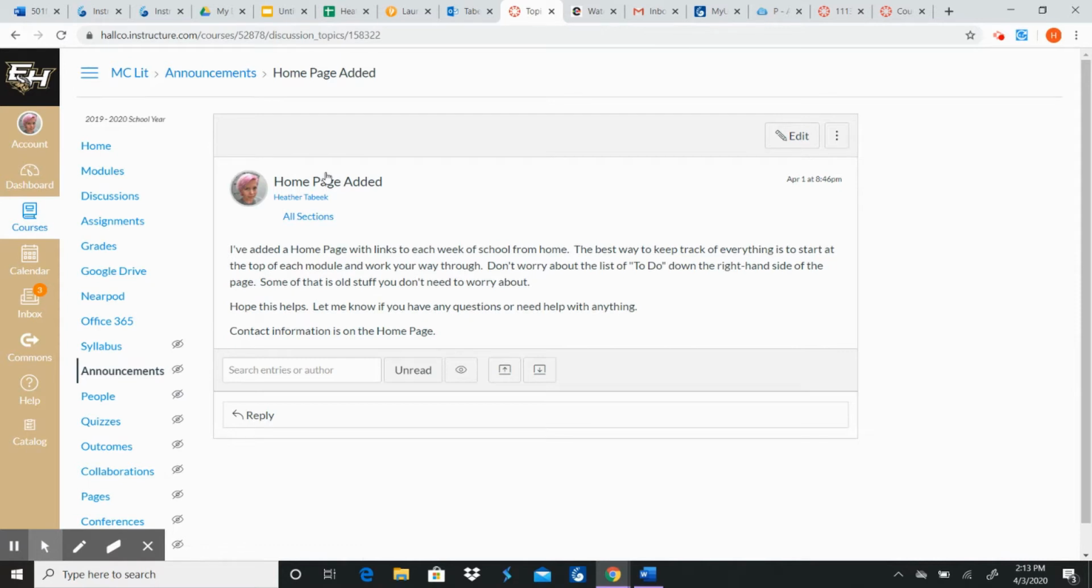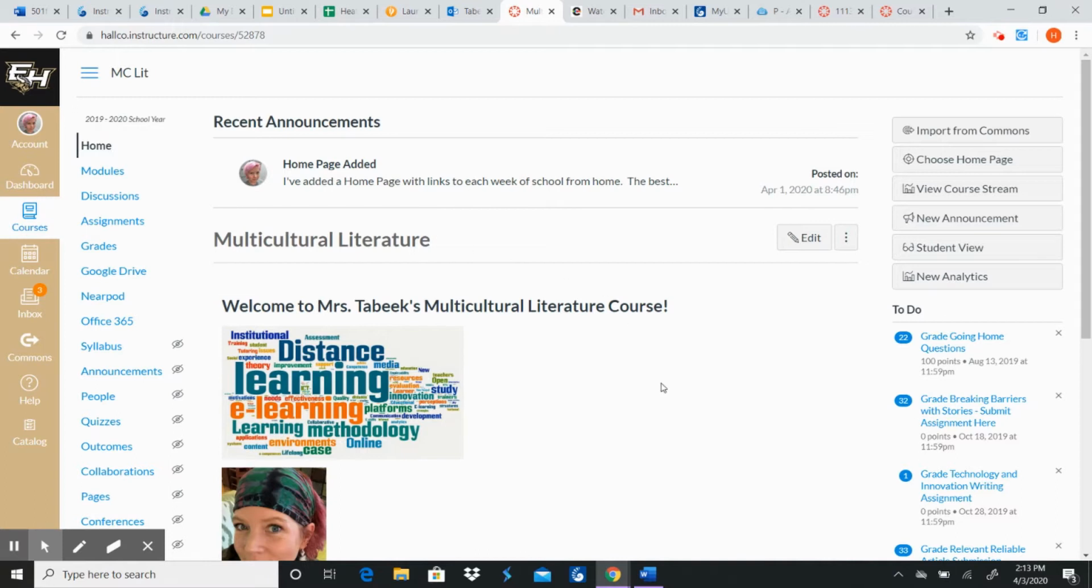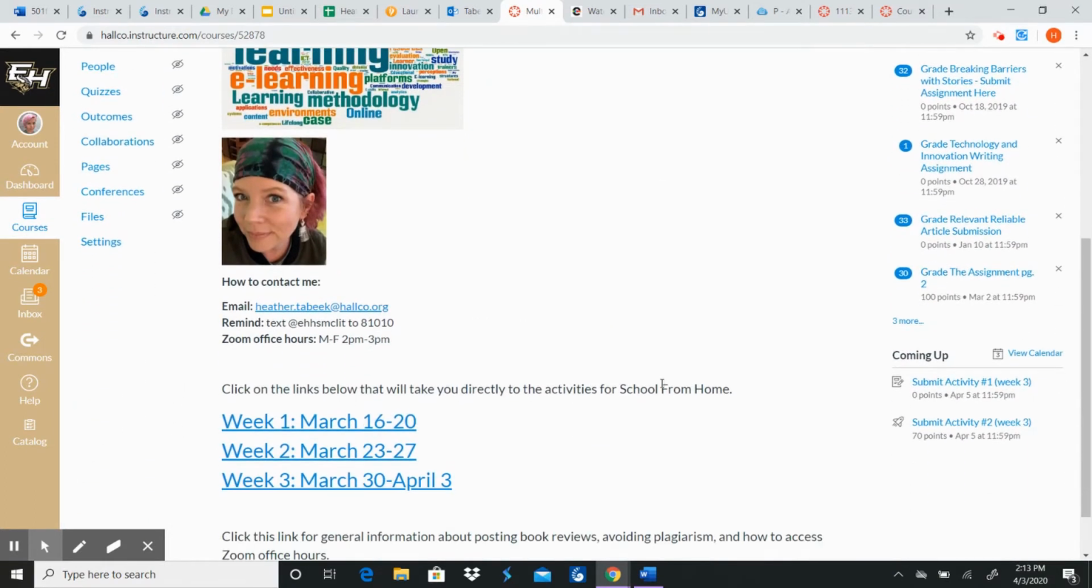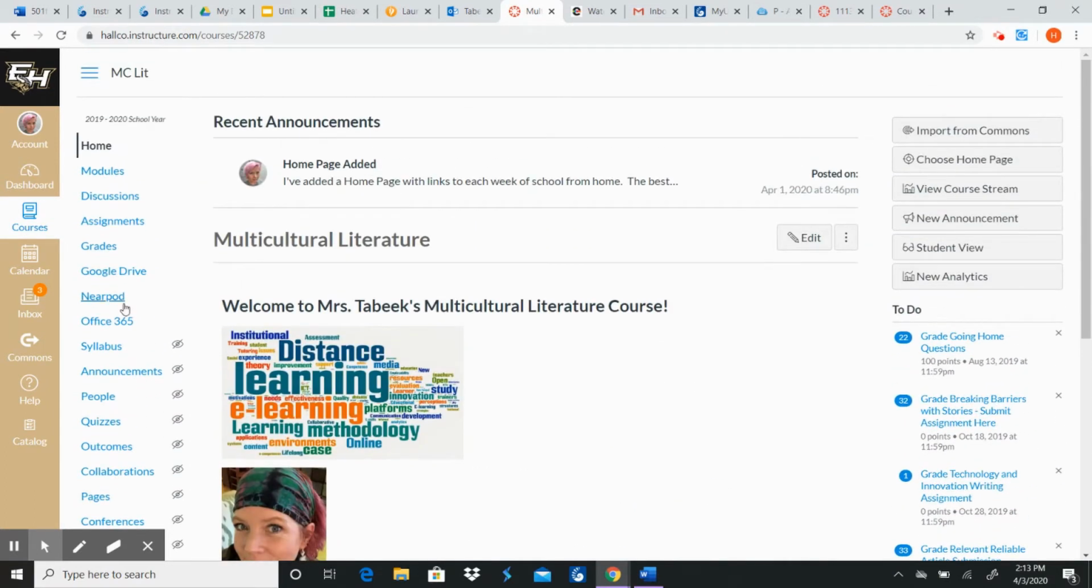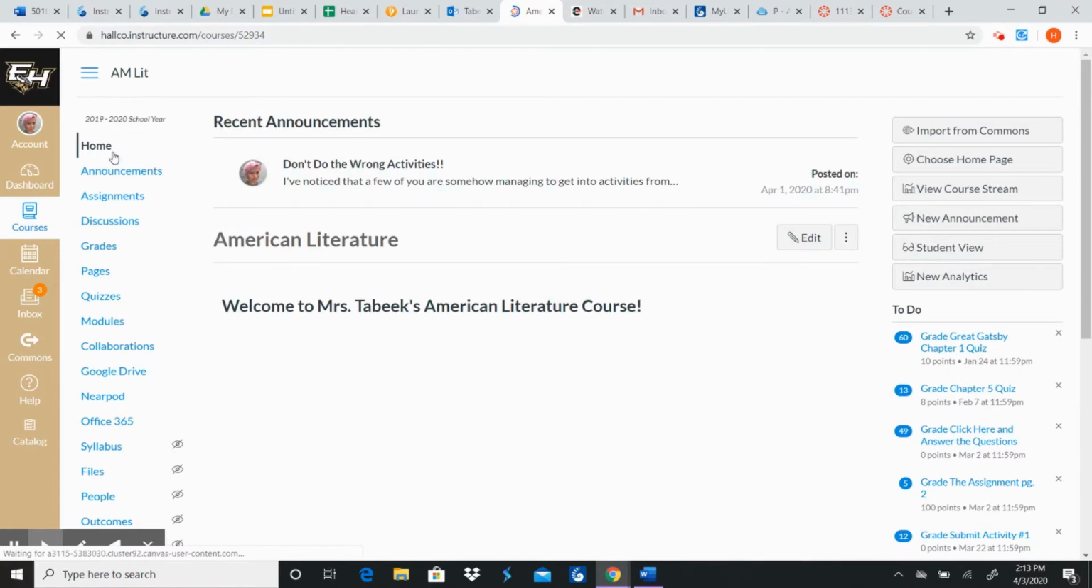And there will only be, I think, 3 at a time at the top of the page. Right now, obviously, there's just the one. But I wanted to show you what all was on here. You can go, well, let's take it to American Lit for just a second. And you'll see that that looks almost exactly the same.